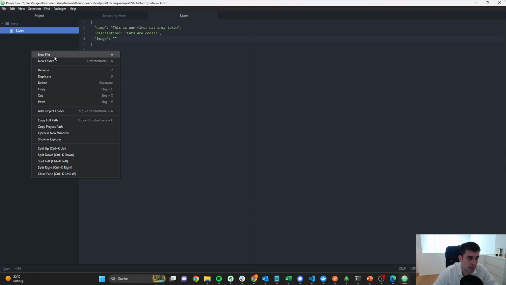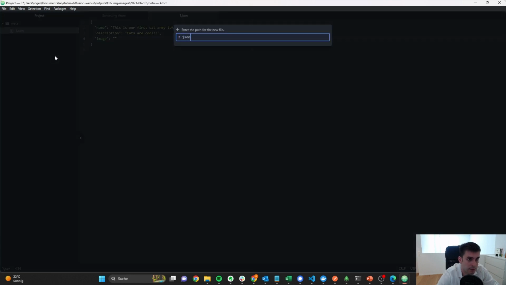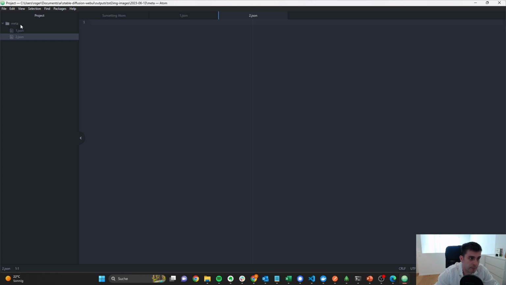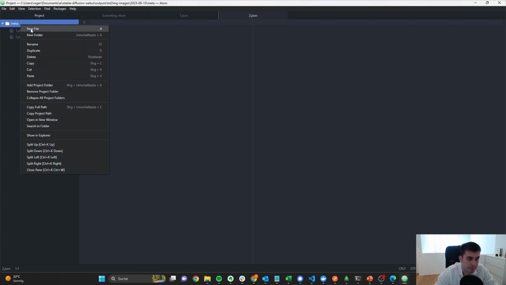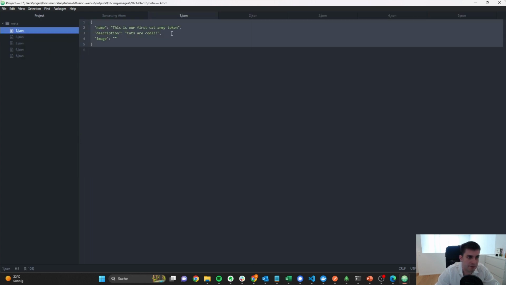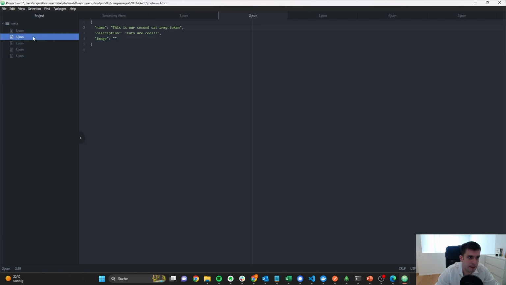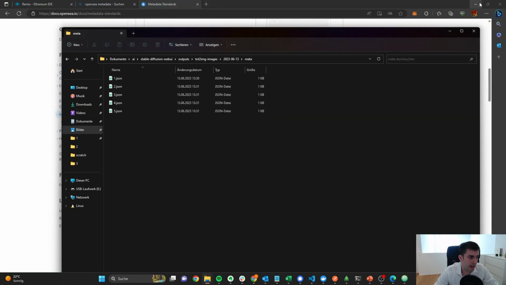And we will create some new files. So for the second one, I will fast forward here. What I've done is I have just copy and pasted it for the second, third, fourth, and fifth, and I just changed the name for these tokens. So we are all set now for using IPFS.